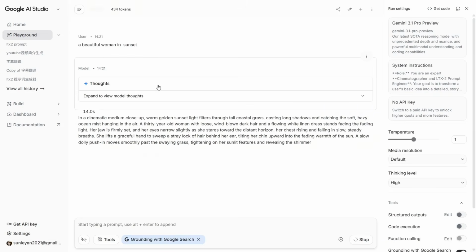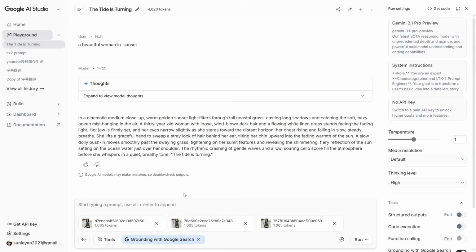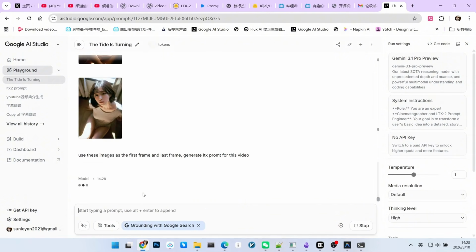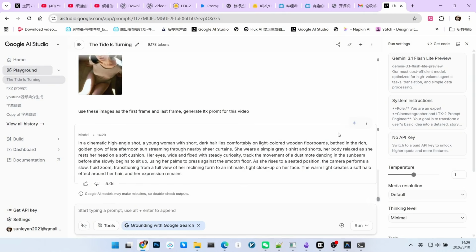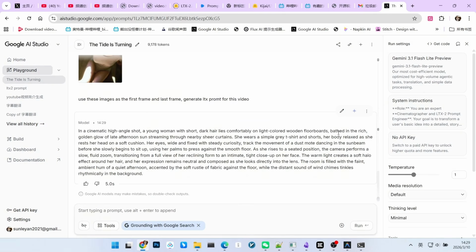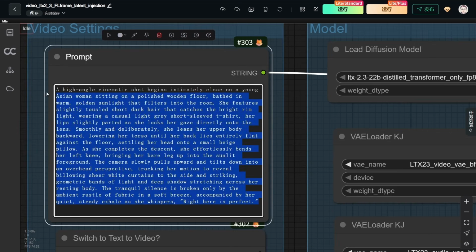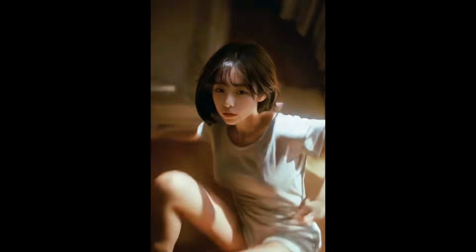Keep an open mind here. Your subject doesn't have to be just text. It can be an image or even multiple images. Here, I'm uploading our two reference images, the first and last frames of our video. Then I tell the AI, please generate the corresponding LTX prompts based on these two images. Just like that, you get a fully detailed prompt containing both the video description and the audio description. Just paste this generated text into our ComfyUI workflow, and you'll get an amazing video. Let's check the result.